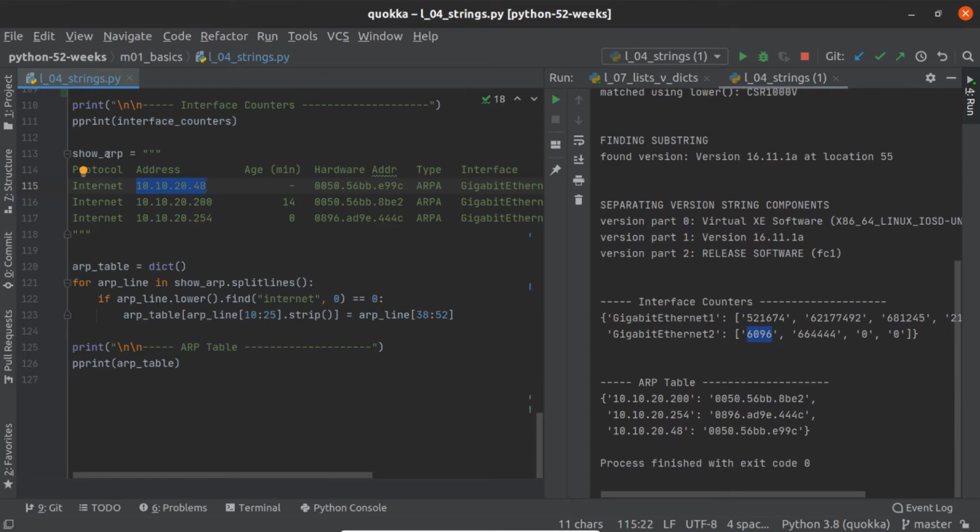We're going to take this thing called showARP, that's the showARP output, and we're going to do our friend split lines. So we're going to go through here, and each one of these lines is going to be an item that we iterate through. We're going to say if arpline.lower find internet at location 0. So if it finds the word internet at location 0, if there's a word internet anywhere else in here, it's going to ignore it. It has to be at location 0. If that index is equal to 0, this is a little bit redundant, but it just reinforces that the index is 0. Then I want you to create my ARP table entry.